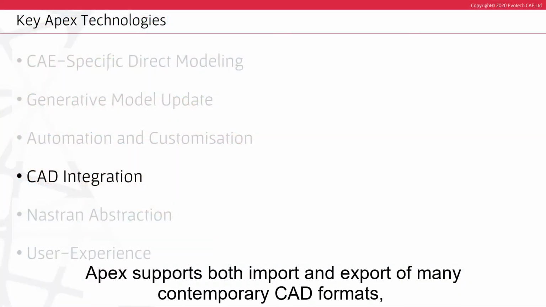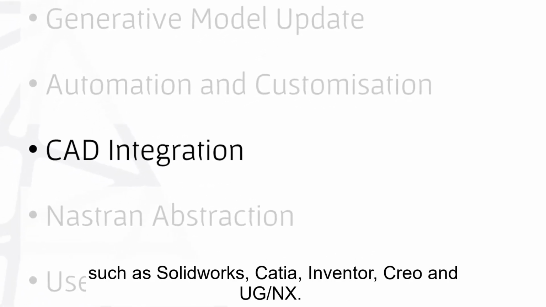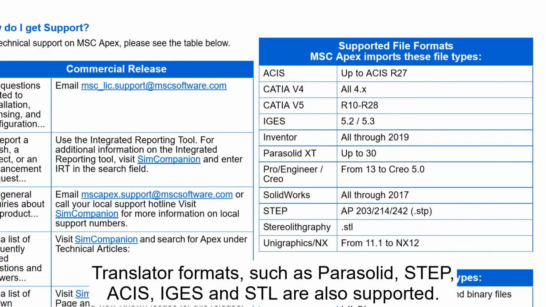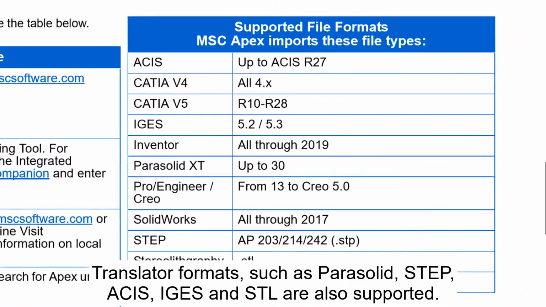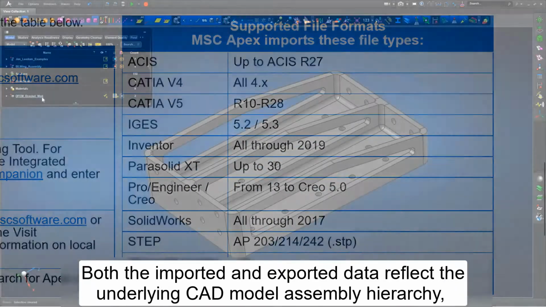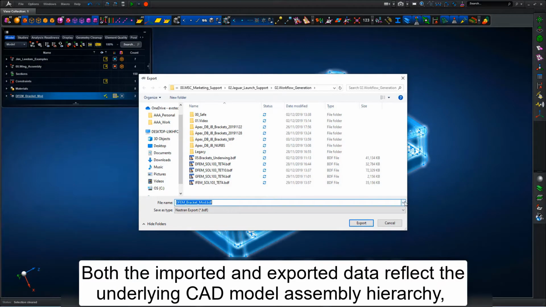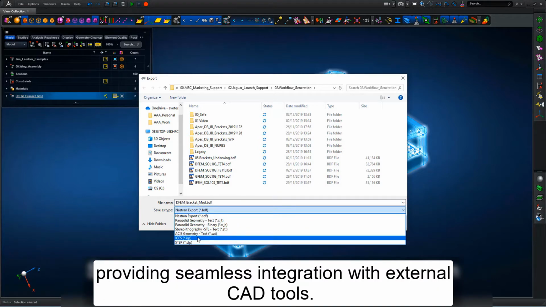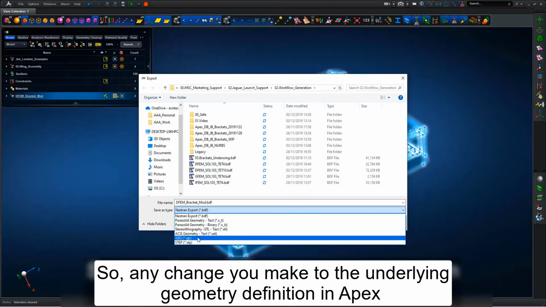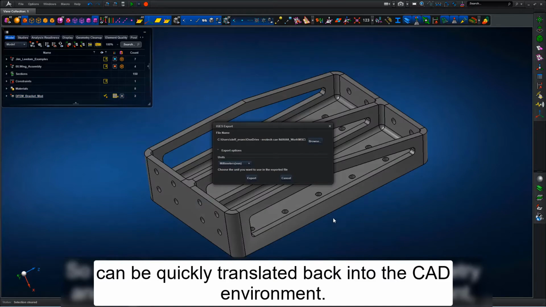Apex supports both import and export of many contemporary CAD formats, such as SolidWorks, CATIA, Inventor, Creo, and UG. Translator formats such as Parasolid, STEP, ACIS, IGES, and STL are also supported. Both the imported and exported data reflect the underlying CAD model assembly hierarchy, providing seamless integration with external CAD tools. So any change you make to the underlying geometry definition in Apex can quickly be translated back into the CAD environment.